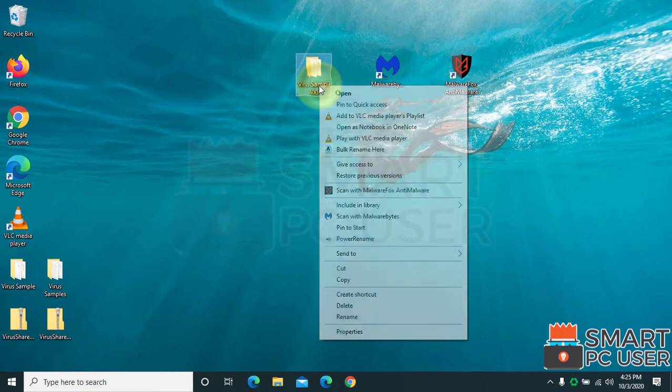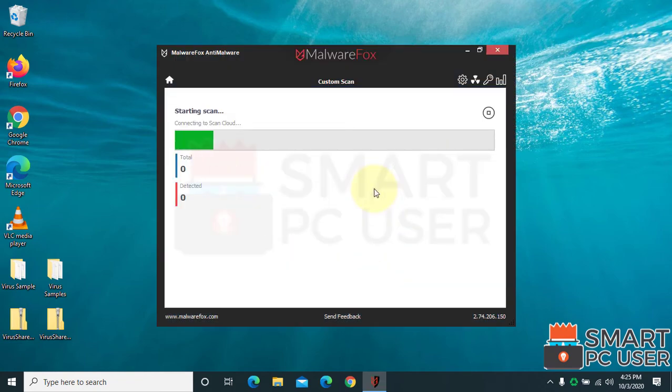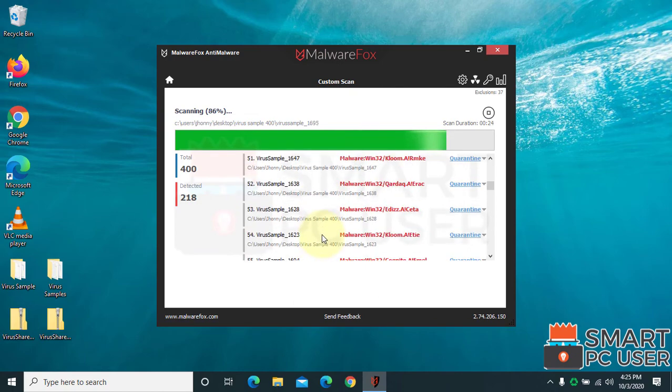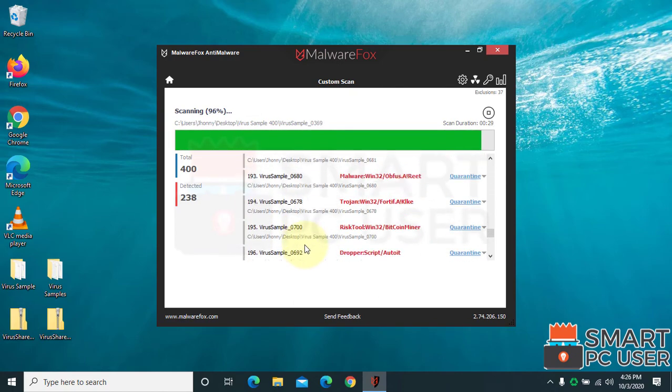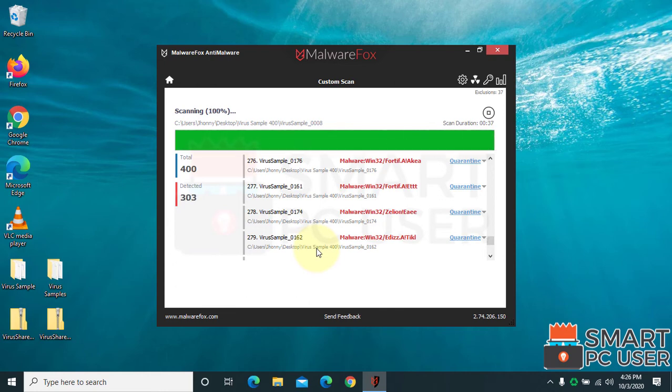Now let's scan the same folder with MalwareFox Antimalware. The scan is going very fast. Here is the total number of files. The scan is completed and MalwareFox has detected 303 threats out of 400. The total time taken is just 39 seconds.